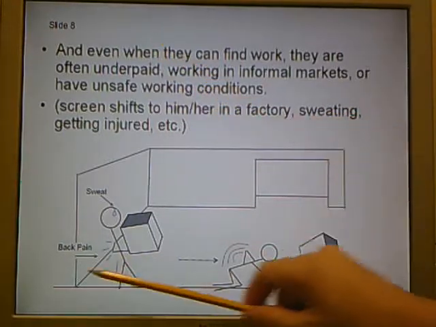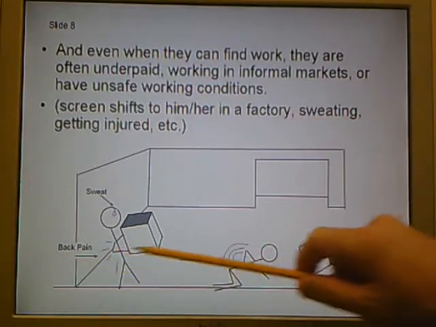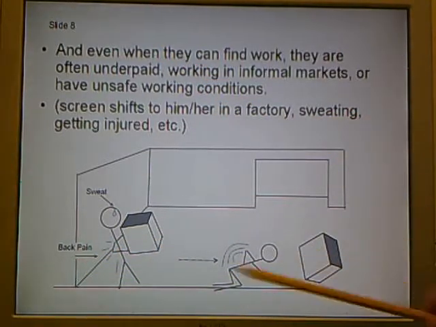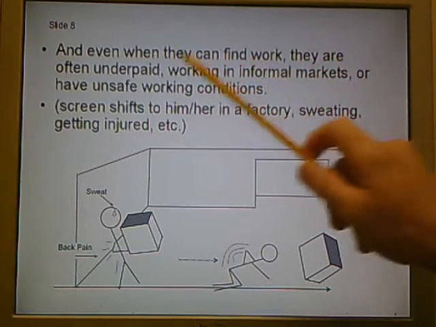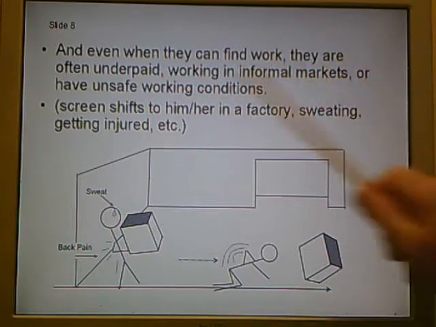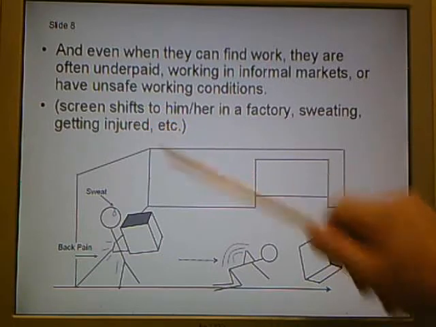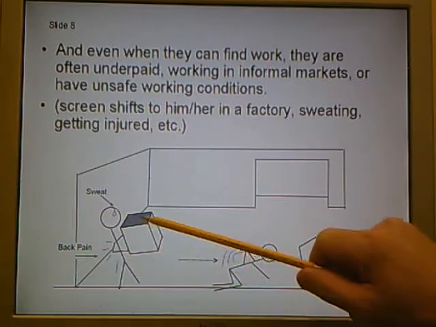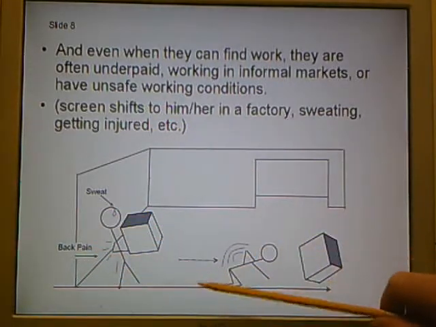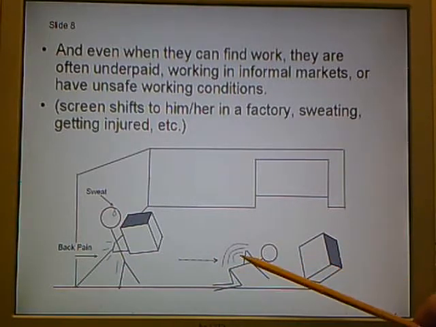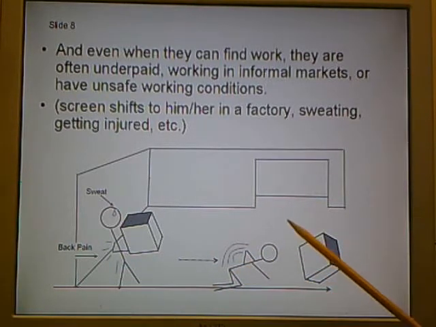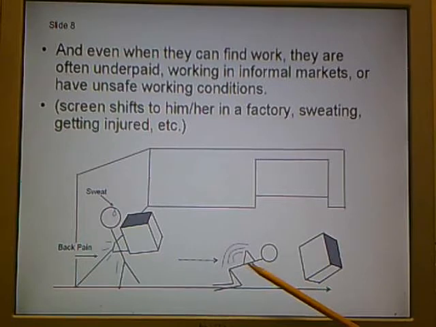And even when they can find work, so they're going to continue to walk, they're going to enter into what represents kind of like a factory setting. Even when they can find work, they're often underpaid, working in informal markets, or have unsafe working conditions. So here he is. He's going to come in, pick up a box. He's going to start sweating and have some back pain. Then he'll drop the box, representing that he's injured himself because it's unsafe working conditions, etc. And when he falls here, he's going to remain here.